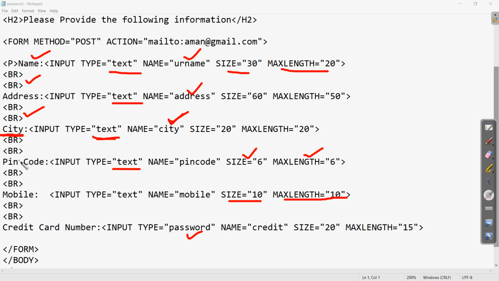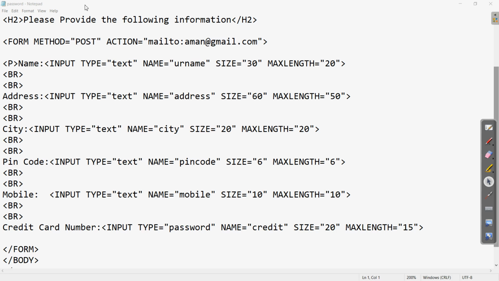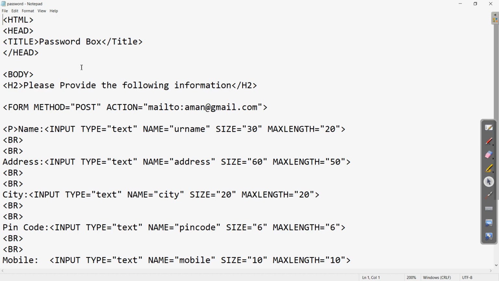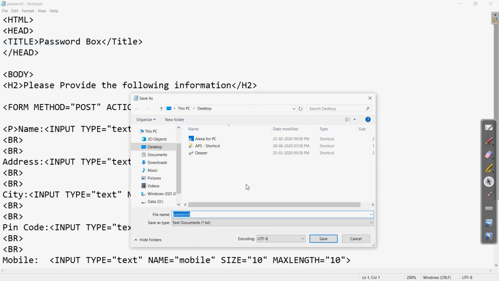Okay, then we have closed all of the tags which we opened earlier: form, body and HTML. Let us run this program. Here, save this. One important thing: every time while saving the program, we have to save it with the name of the file. Let me show you. Suppose we are saving this with the name password, then the name of the file, then .htm or .html. So I have to write .html as the extension.